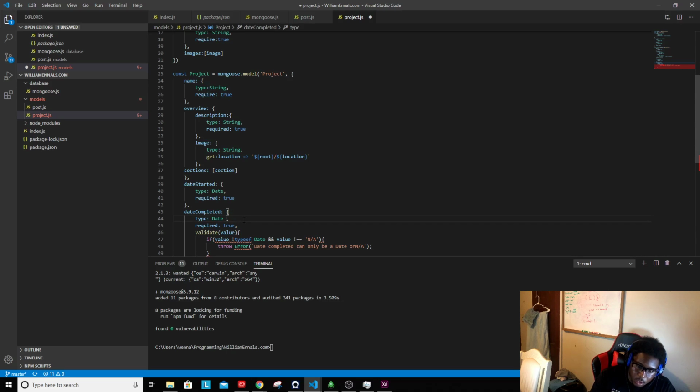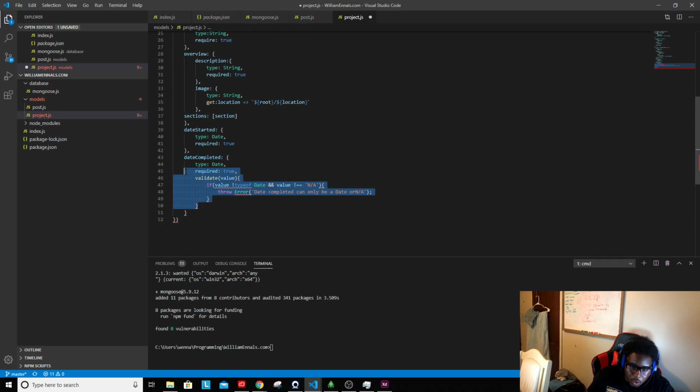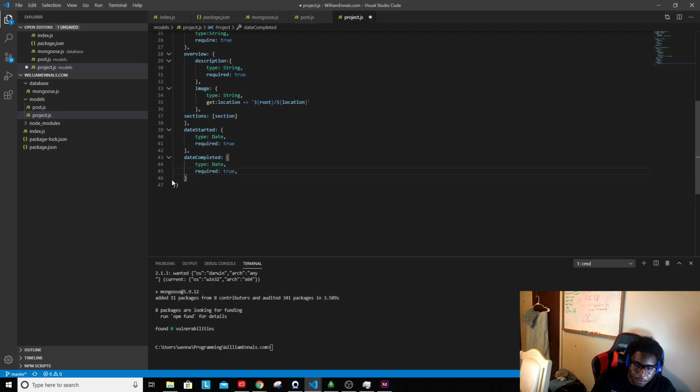So if I don't make it required, I don't have to do this. So I don't have to validate. Something's wrong anyway. And just take that off. And then we could validate and say date completed has to be after date started, and we can put that in there. Actually, I don't know how to do that right now, so I'll just leave it like that as is.